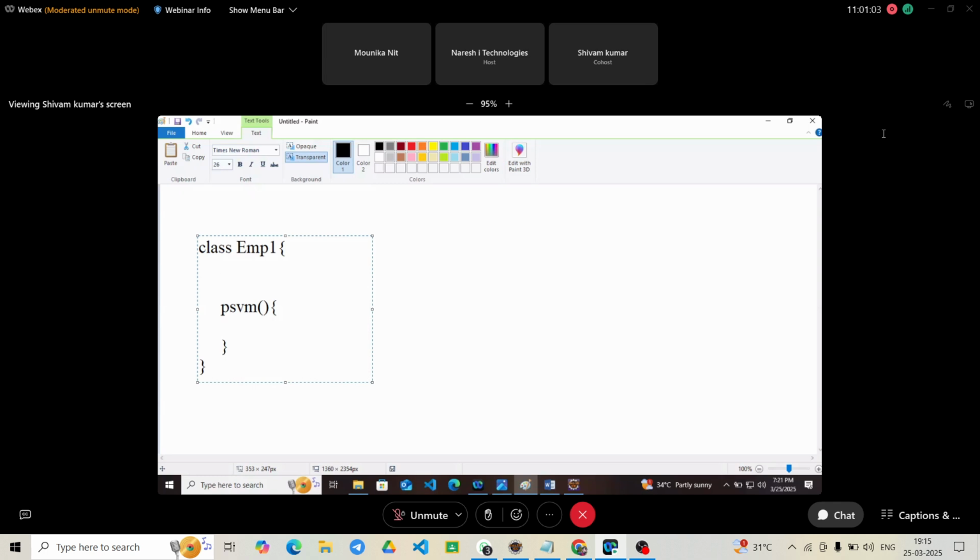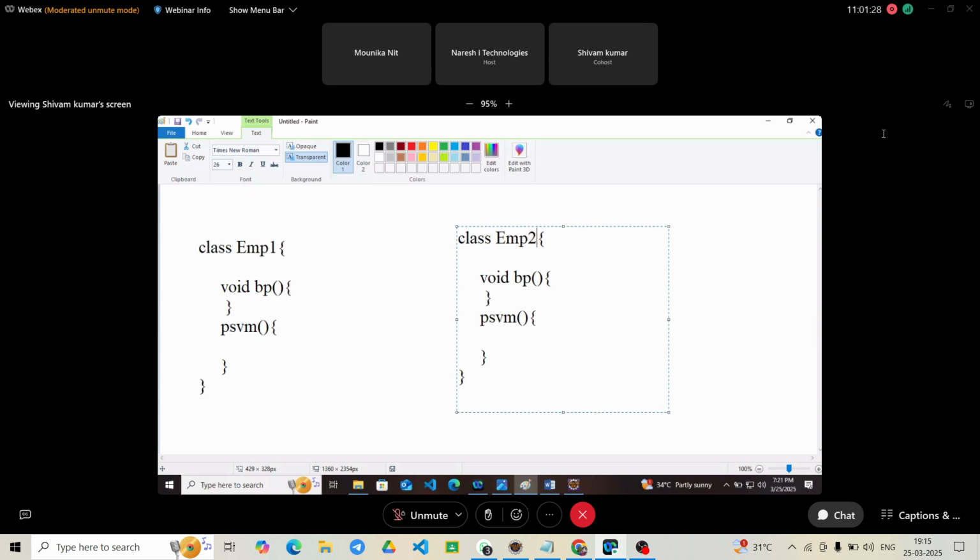Employee one knows how to write a Spring Boot application or how to deal with backend. So there is another method, void backend programming. Now this is a simple class for employee one. Same way you have a class for employee 2, and this employee 2 is a front-end developer. He doesn't know anything about back-end programming. He's a complete front-end developer.